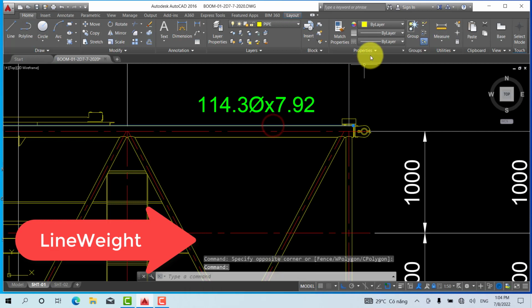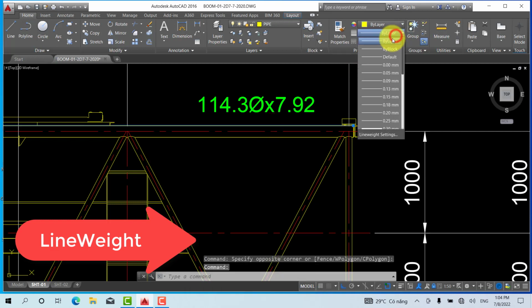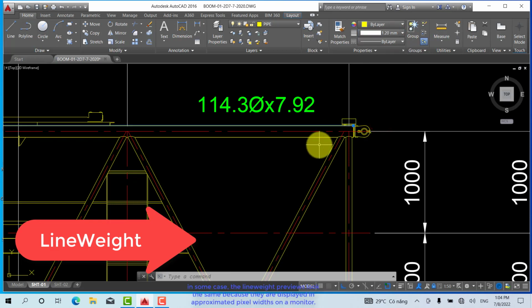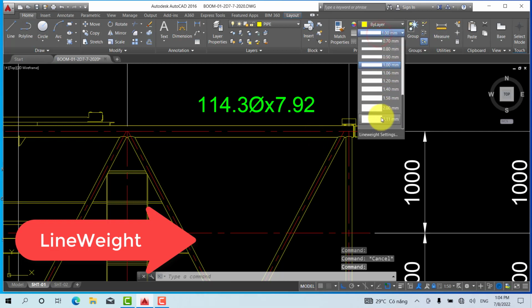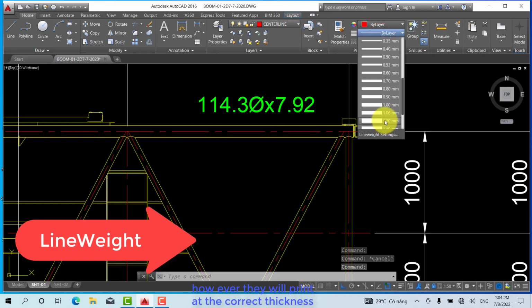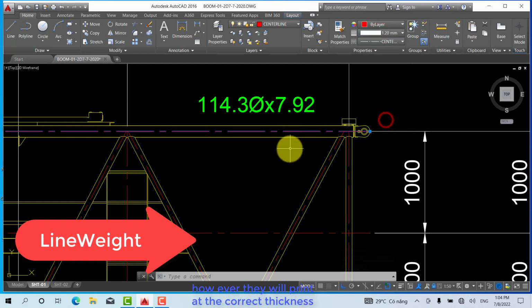In some cases, the line weight previews look the same because they are displayed in approximated pixel widths on a monitor. However, they will print at the correct thickness.